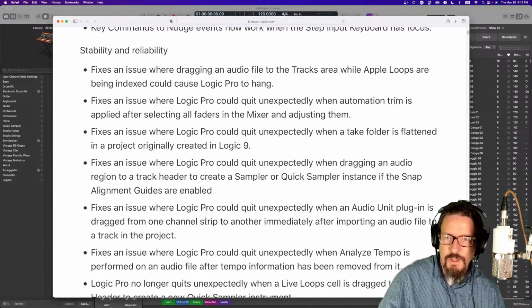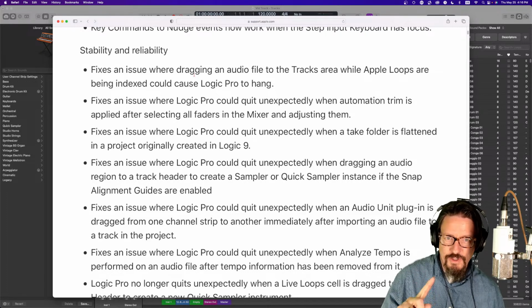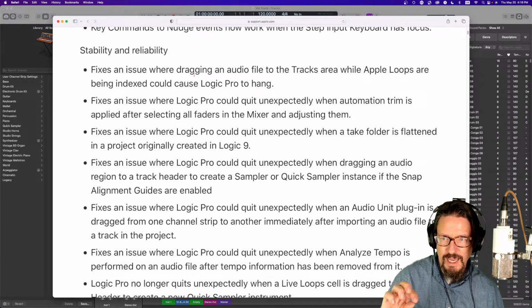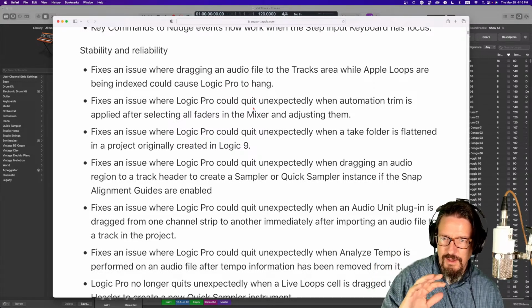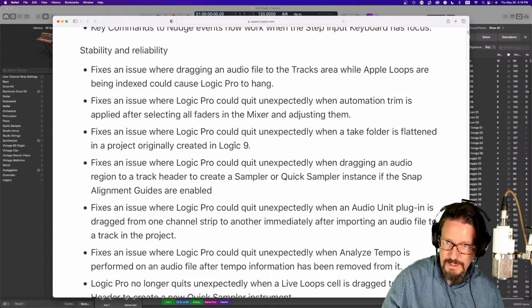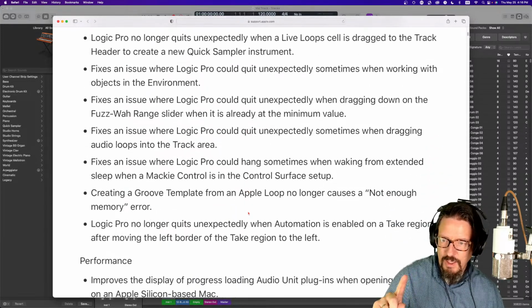Here's where we go into the bread and butter of this list for a few minutes. Stability and reliability. Fixed an issue where dragging an audio file to the tracks area while Apple Loops are being indexed could cause Logic to hang. It just is like, could unexpectedly quit, could unexpectedly quit, etc., all the way down to there.